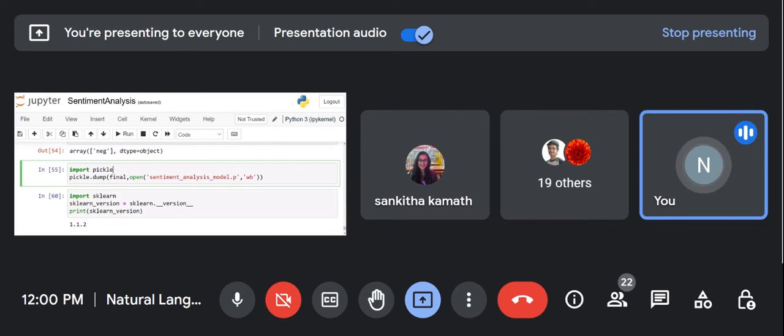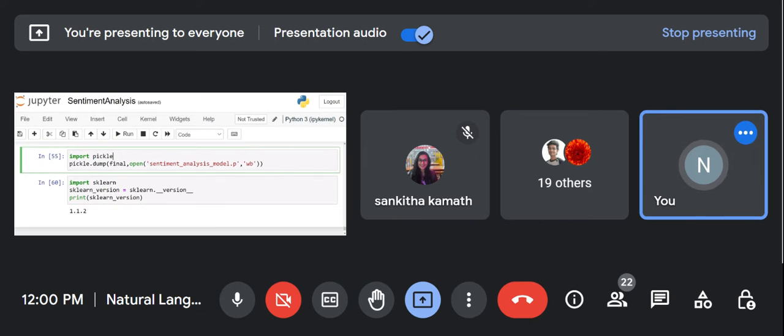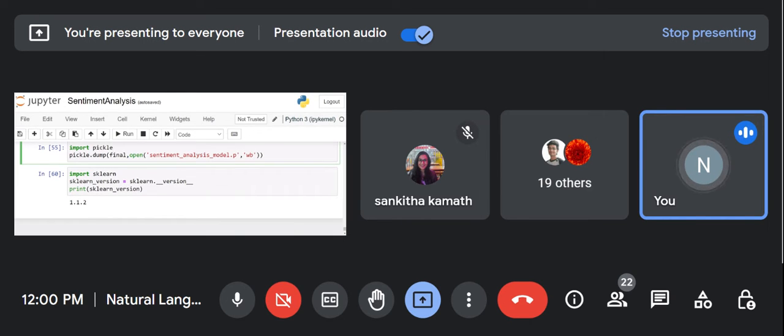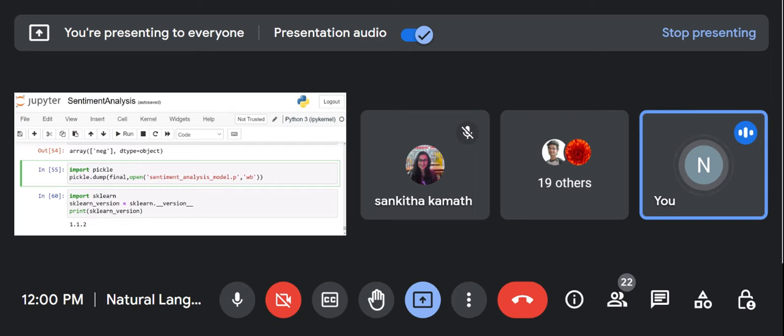So here I have already created my model that is already trained. I need to create the dump file of that because I'm going to use it ahead for another purpose. So import pickle. Pickle converts your Python object into a byte stream. This model I'm going to save on my hard drive with the name sentiment analysis model dot p. So pickle dot dump, final.